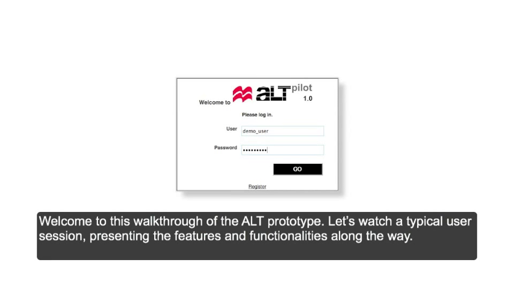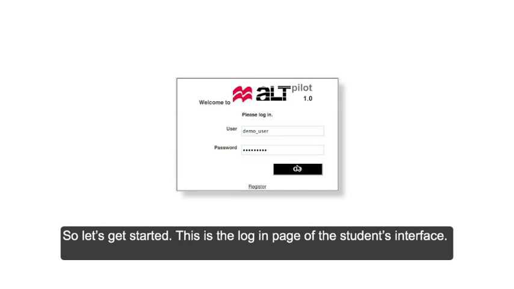Welcome to this walkthrough of the ALT prototype. Let's watch a typical user session presenting the features and functionalities along the way. This is the login page of the student's interface.